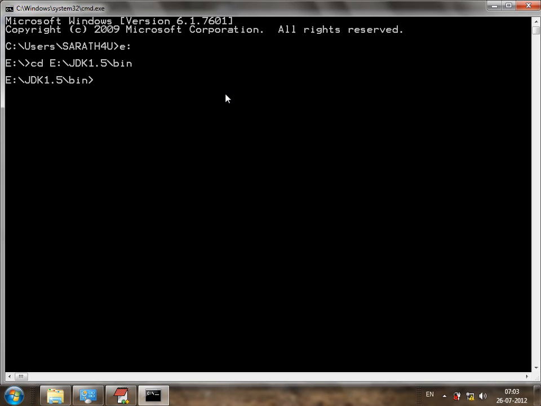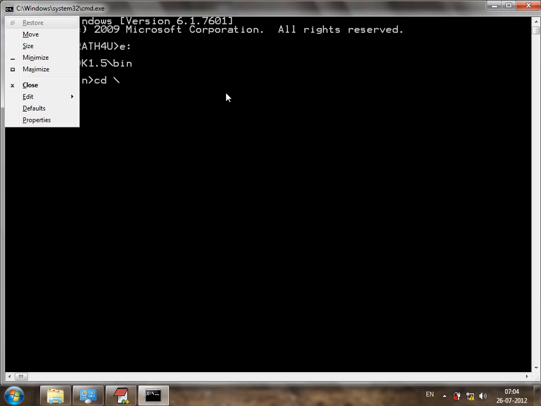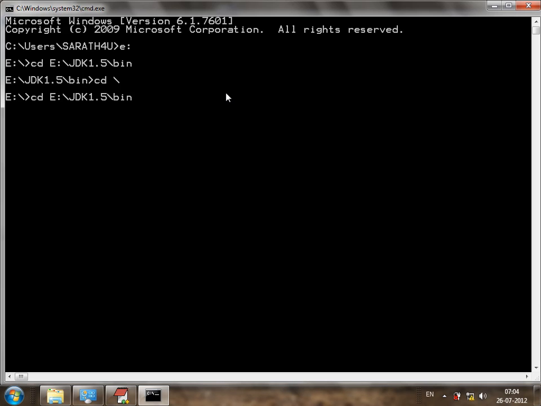Now I have not used the mouse to copy. If I go for cd space backslash, wherever we are, it will directly go to the drive. Now I am in the E drive. Now what I have done is cd space, then Alt and space at the same time. First E and then P. It will paste the content.